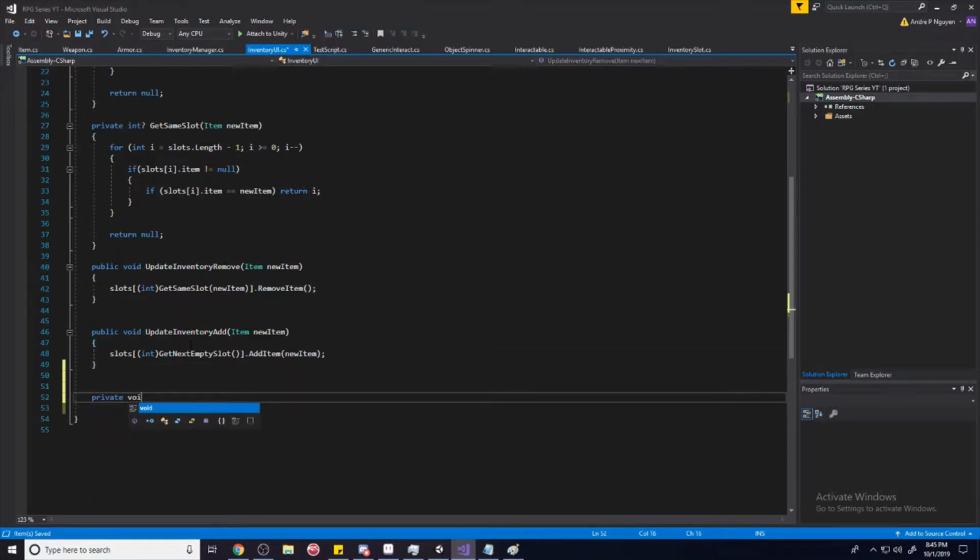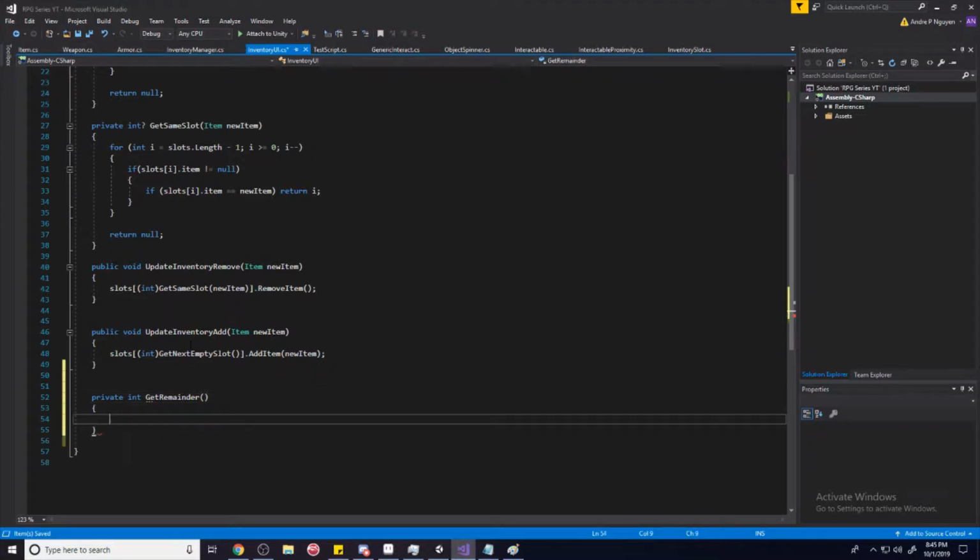Make a private integer, so we're going to return an integer, and we're going to call this GetRemainder. First thing we need to know is the amount of that specific item. That's the first part. So we need to know how many apples there are in an inventory. So how do we do that?